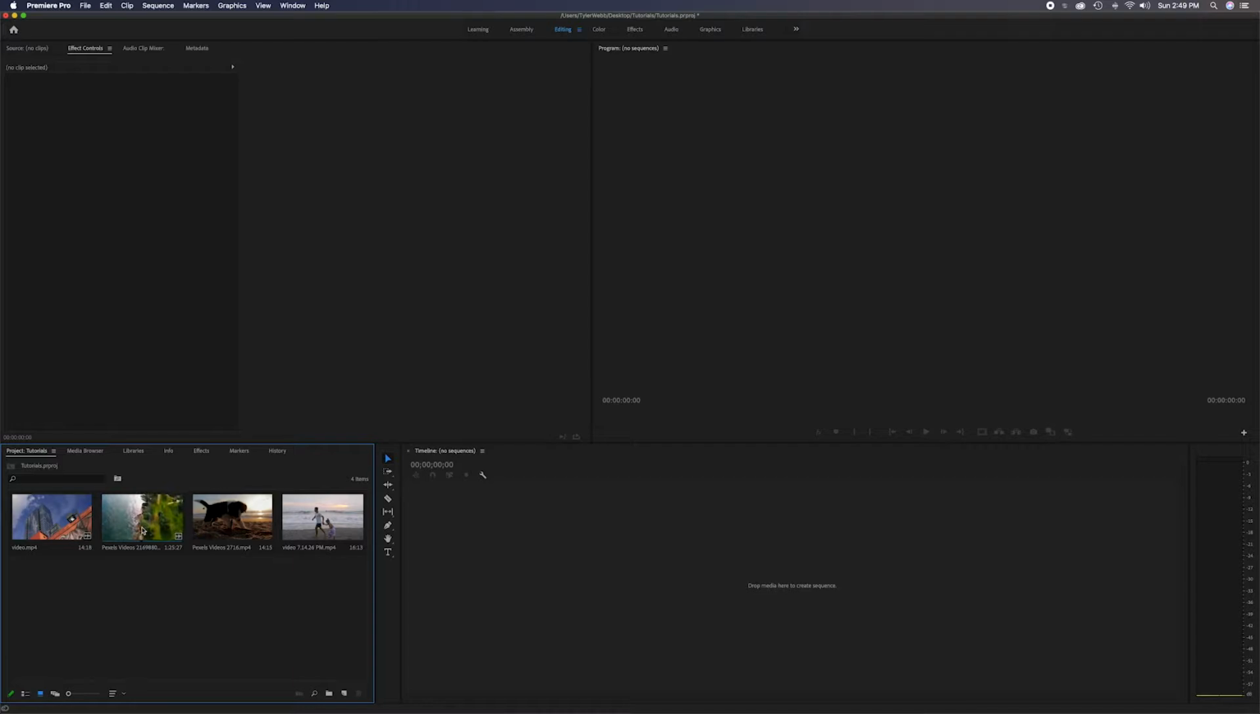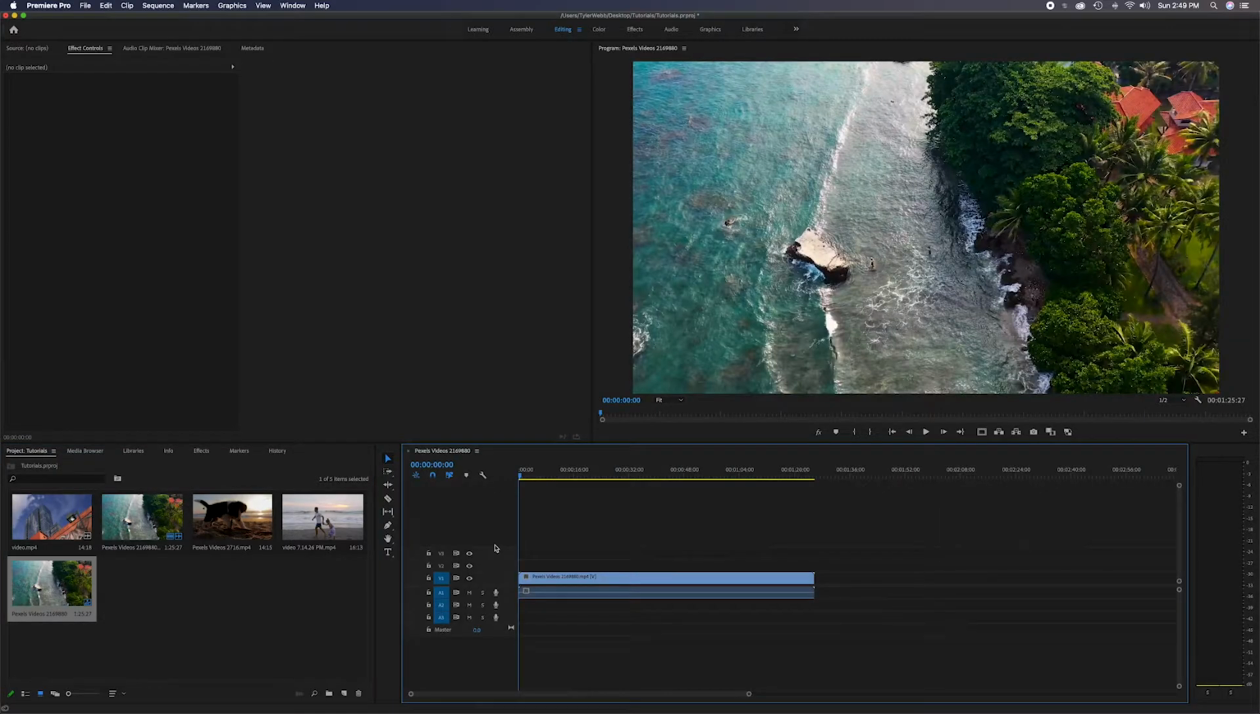So I'm going to grab this establishing beat shot. We're going to drag it over the timeline and see the little plus sign. That means it's ready to drop. Kaboom, done. So we've created a sequence.